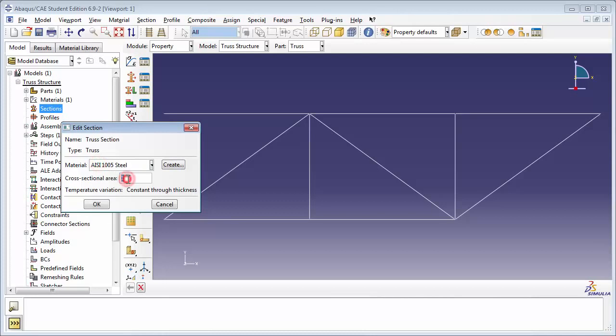For the cross-sectional area, type in 3.14 E-4. We get this number because the radius of each truss member is 1 centimeter, or 0.01 meters, and you square that and multiply it by pi to get the area, and that gives you 0.00031416. Then click the OK button.